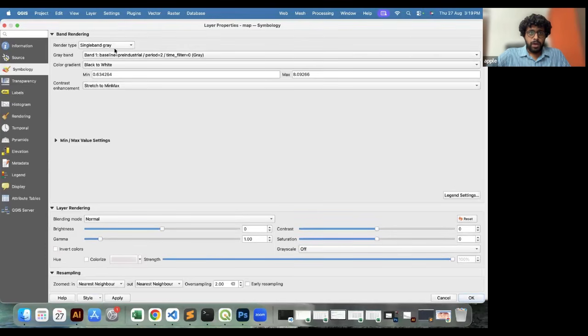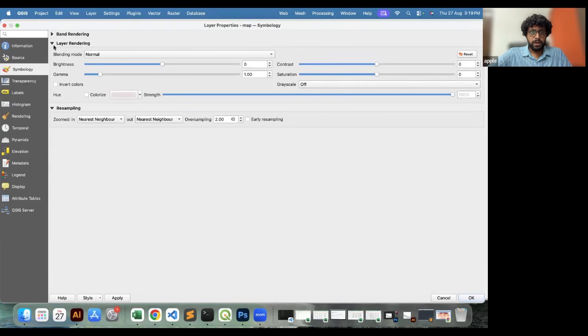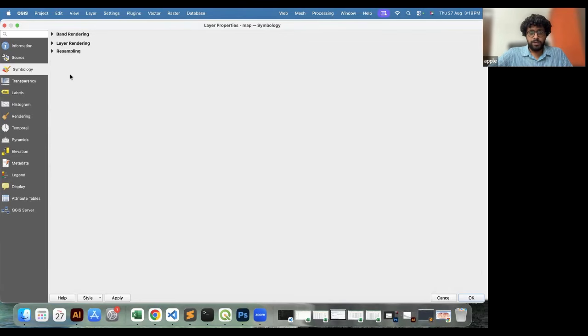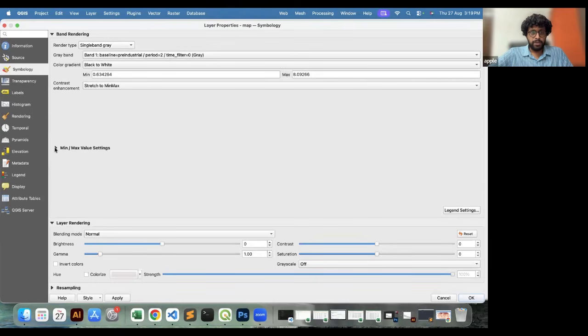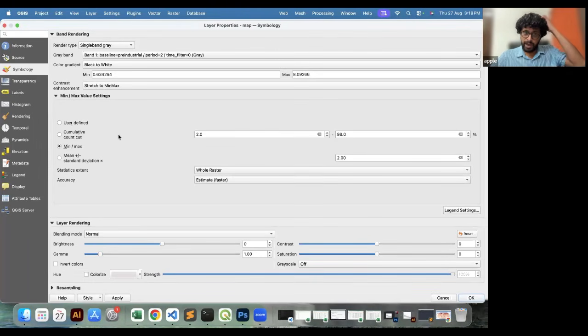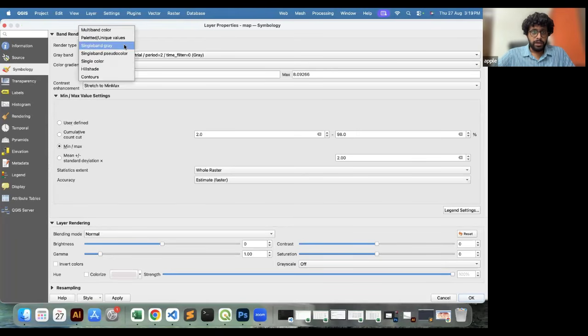That's what we call single band gray. If you click on this triangle, the render type single band gray triangle, and this is under Band Rendering. In case you don't see Band Rendering, maybe if you are opening it for the first time, you have to click on this to expand. The same goes for Layer Rendering as well, min max value settings and all those things. So the first thing is render type. Come to render type single band gray, come to single band pseudocolor.